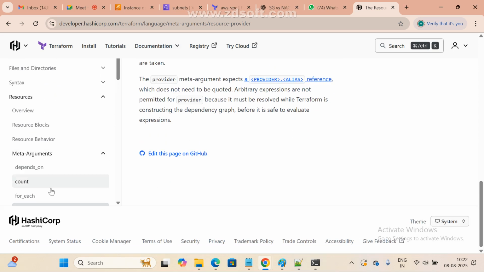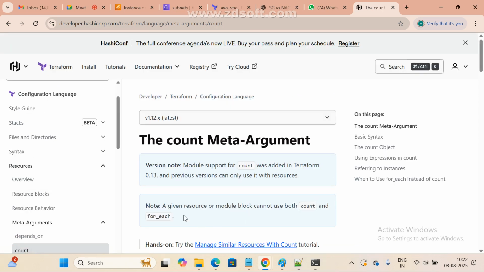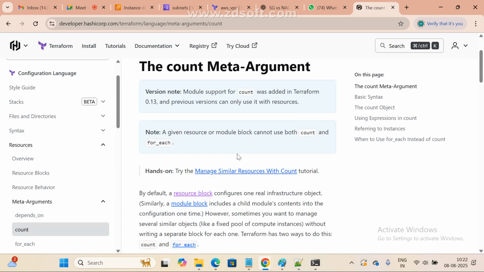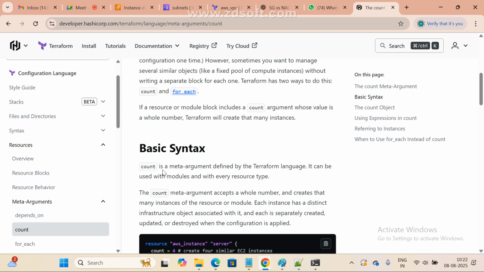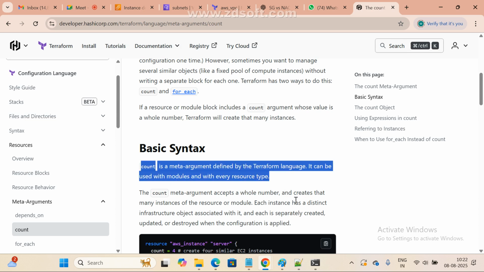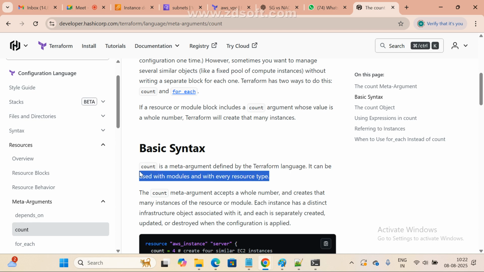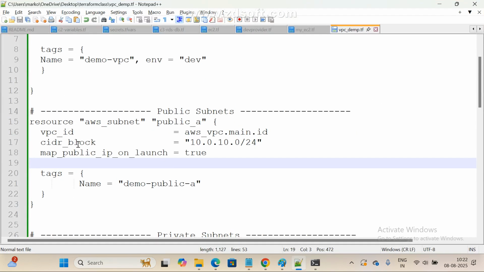So where is this count? See here, this is the count. So what is the purpose here? How will count work? See, count is a meta argument defined by the Terraform language. It can be used with modules and with every resource type. So now this is also important. In interviews they asked one or two times. Sir, now this is the script, Subbu.